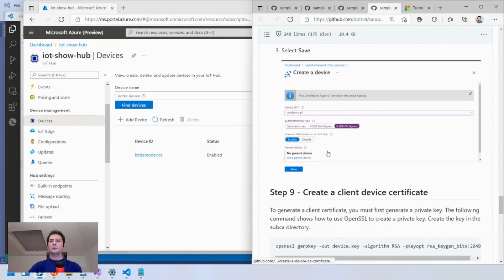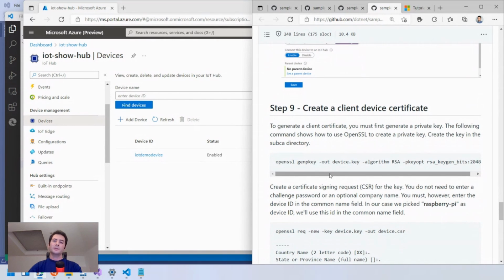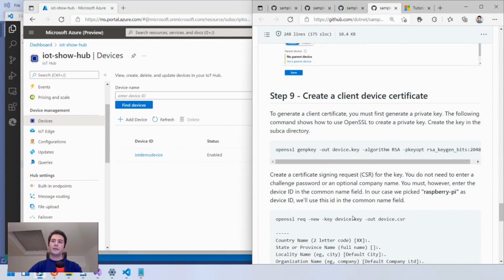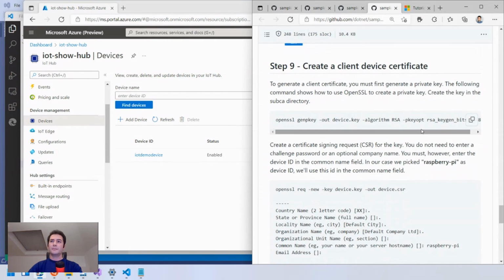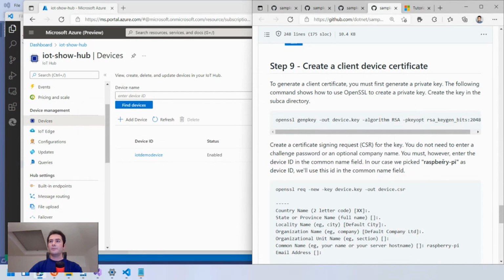So moving forward in this tutorial, we need to create a client device certificate. In order to do that, again, we first need to generate the key, and then we need to create the CSR, the certificate signing request. After that, we will create our certificate. Now, I will just copy this one, but before this, let's paste the name in here. So this will be helpful for us.